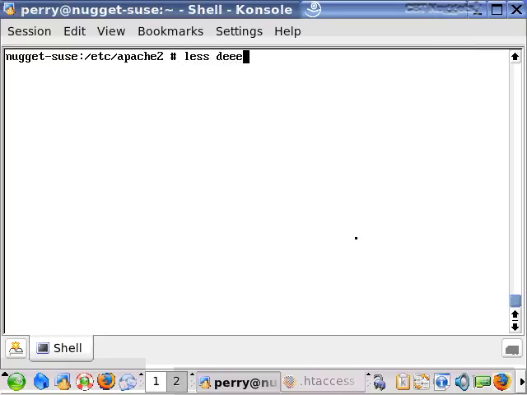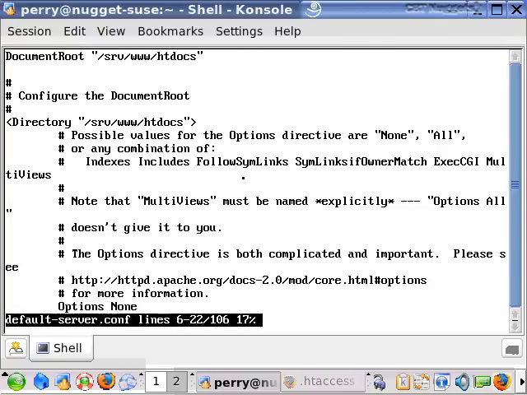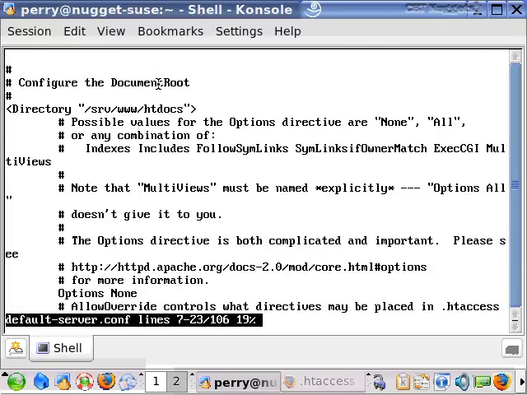Let's take a look again at that default server configuration file. In the default server configuration file is where we set the document root. What we didn't talk about was the configuration of the document root, so let's talk about that now. You can see here we're configuring the document root. We set the directory here, srv www htdocs. So the settings that are down here apply to this particular directory.